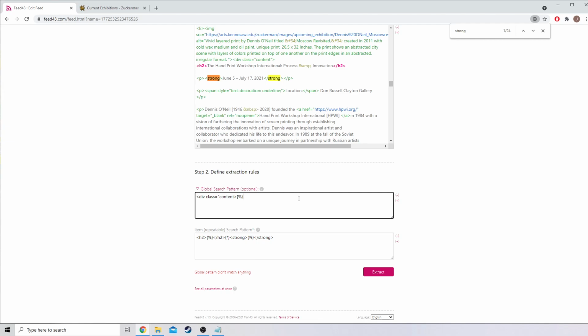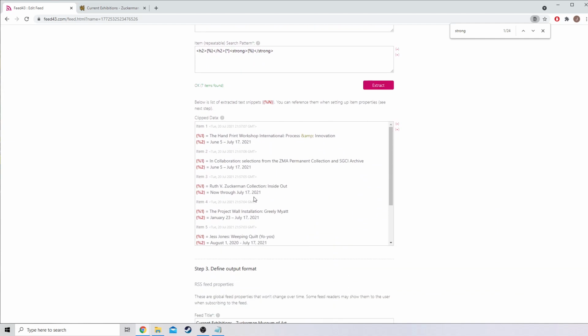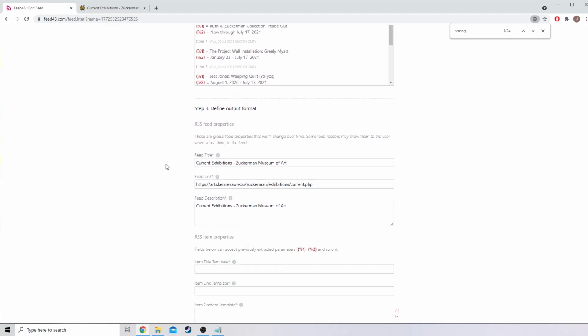Oop. Looks like I forgot to put the quotation marks there. Okay, now we should be good to go. And you can see it found the 7 titles, and in the first %sign we have the title, and in the second %sign we have the date below.